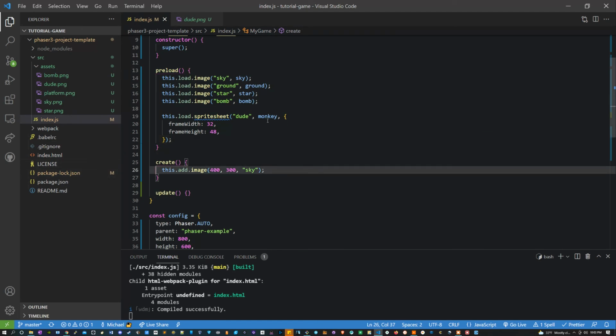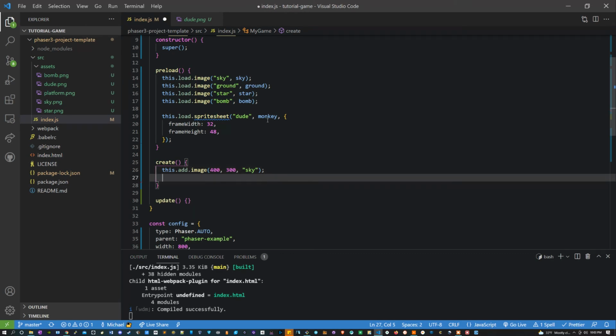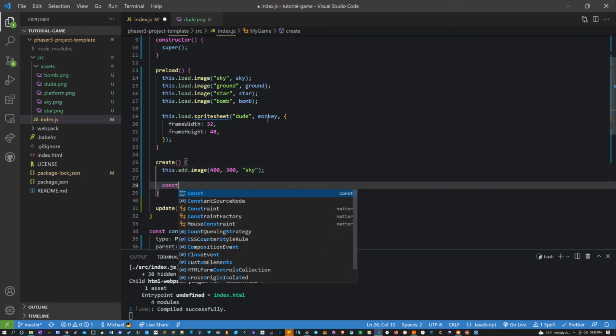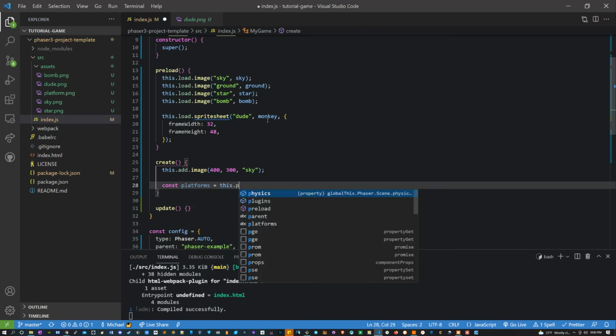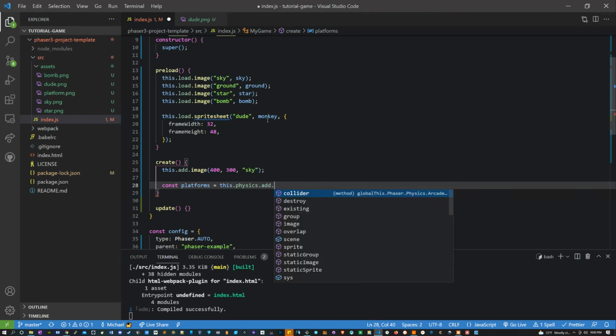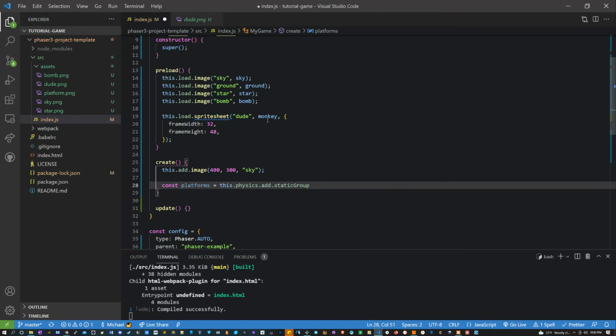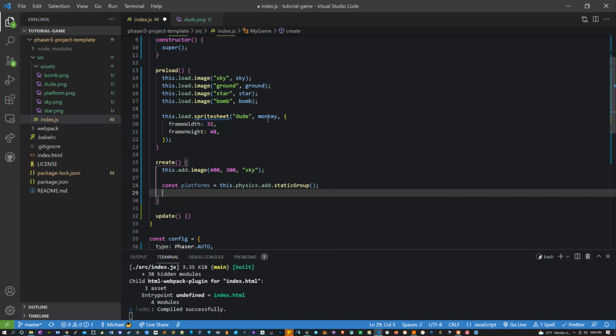What we can do in here is create a group of platforms. These platforms are going to essentially be the ground PNG, but we're going to add some physics so that the monkey, or dude, is going to be able to stand and walk on them, and the stars will also collide. So will the bombs. We're going to do this by saying const platforms equals this.physics.add.staticGroup. We've now created a static group known as platforms.